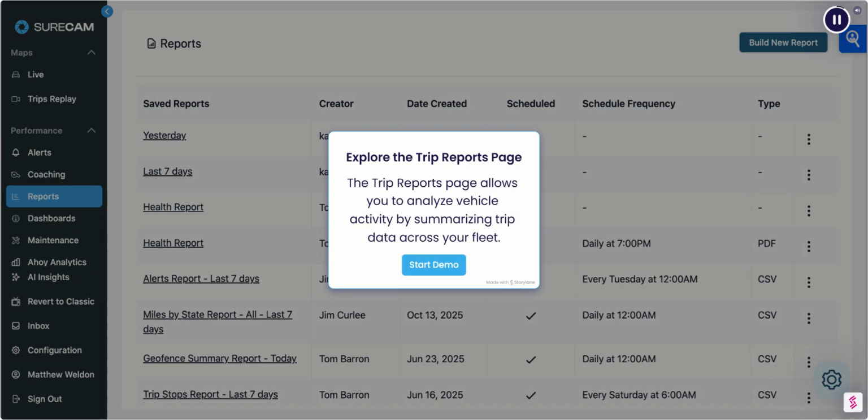Explore the Trip Reports page. The Trip Reports page allows you to analyze vehicle activity by summarizing trip data across your fleet. Use this page to review distance traveled, trip performance, stops, and curfew activity over a selected time period.